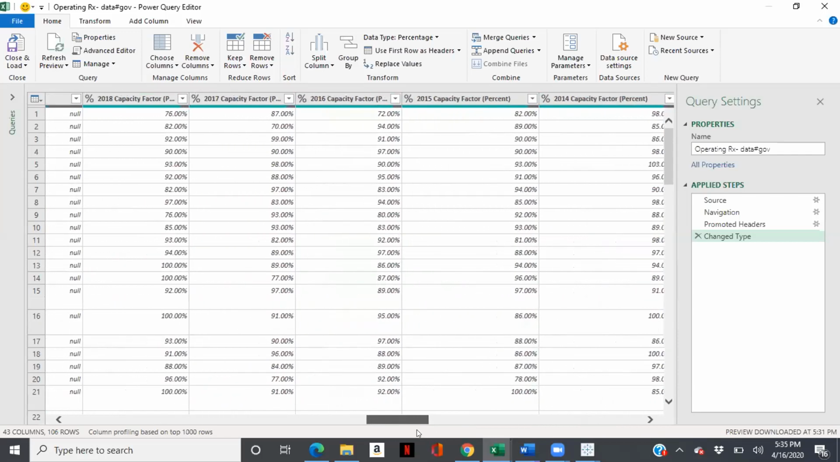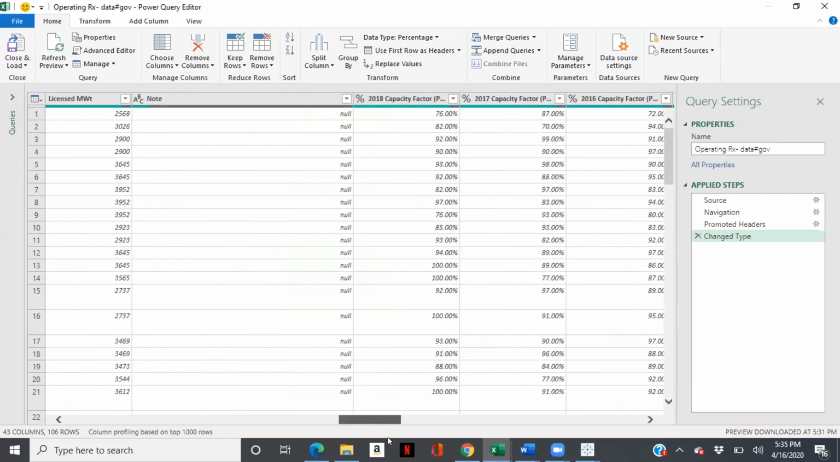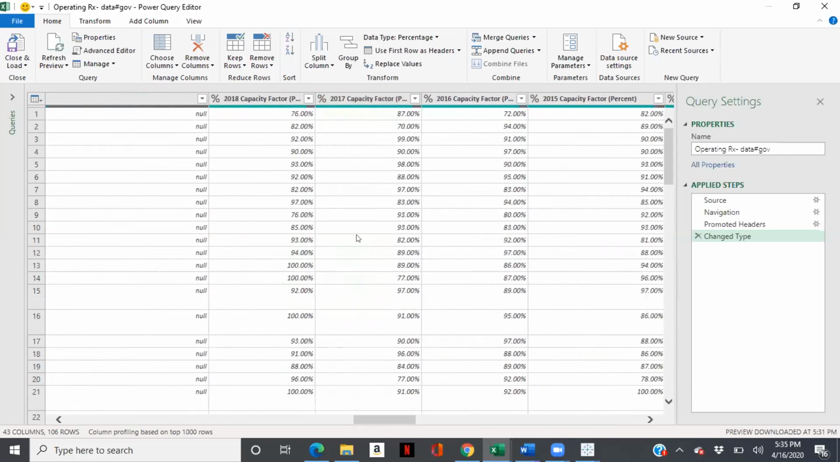So you can see, from I think 2018, that's when it started. From 2018, click on it and then hold your, I think it's the shift key. Yeah, hold the shift key and scroll all the way to where it ended.